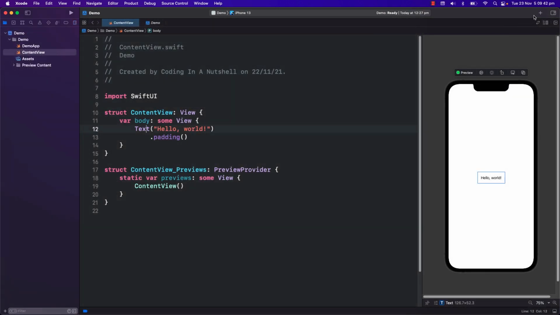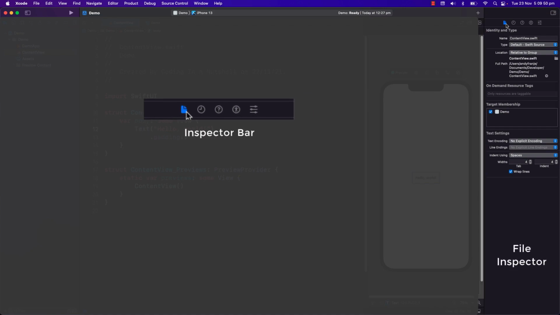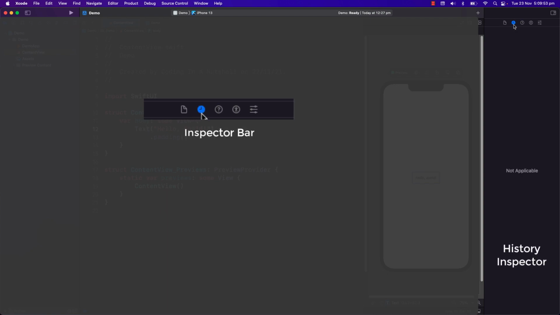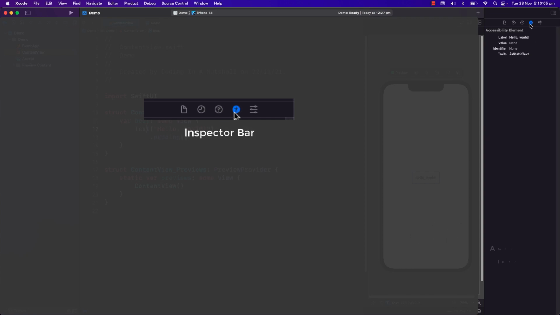Here on the right is the inspector. The inspector provides more context of the file being worked on in the editor. Similar to the editor and navigator, the inspector also has different kinds of views. There is the file inspector that shows file names and types, file paths. There is also the history inspector. I think this is again for GitHub to show change history. The quick help inspector that shows help information on what is selected in the editor. Accessibility inspector. I haven't used this much.